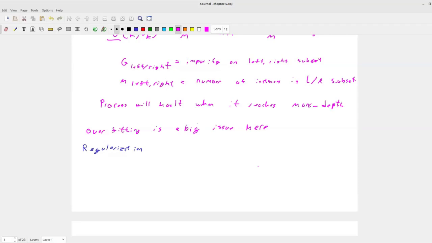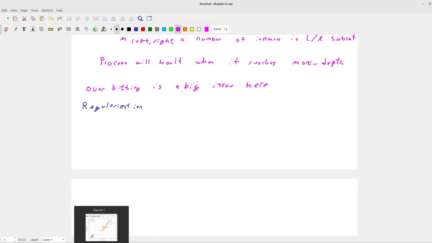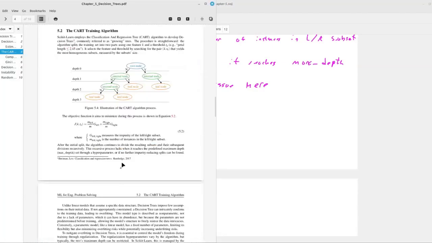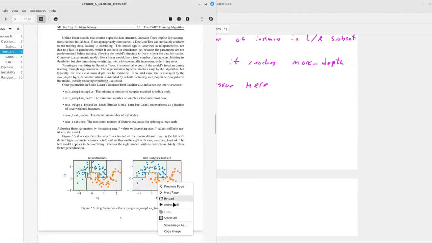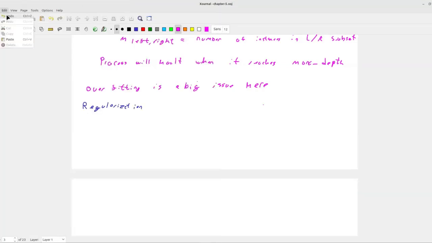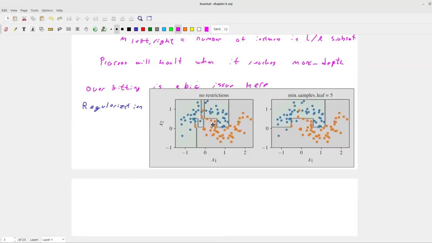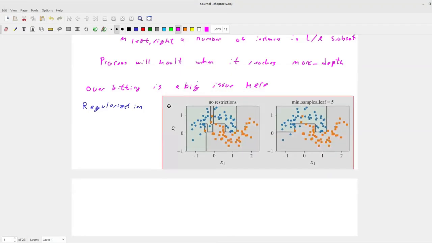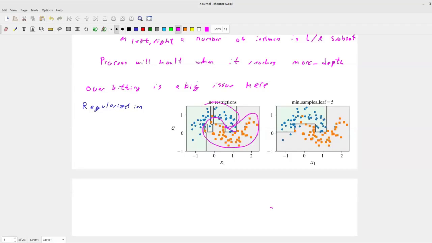So let's take a look at two decision trees that we can train for the classic Moon data set. It's called a Moon data set because it's just kind of two half moons. So here you have an orange moon and a blue moon.